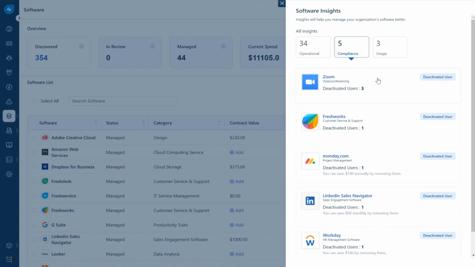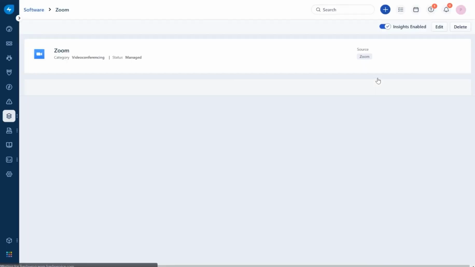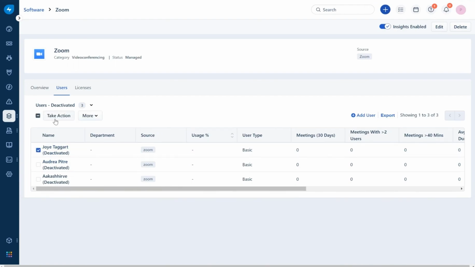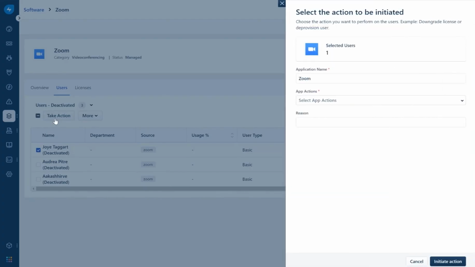So when you click on Zoom, you will find a list of deactivated users who still have access to the application and can be deprovisioned. So with a few clicks of a button, you can offboard the user and perform an action on them immediately within Freshservice. Now let's dive into the workflow and see how we can automate all these processes within Freshservice.